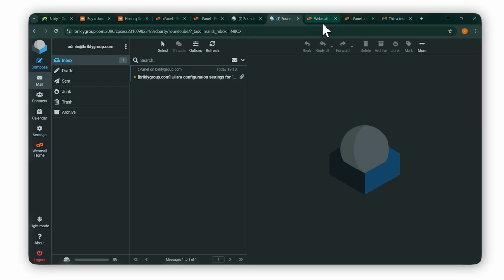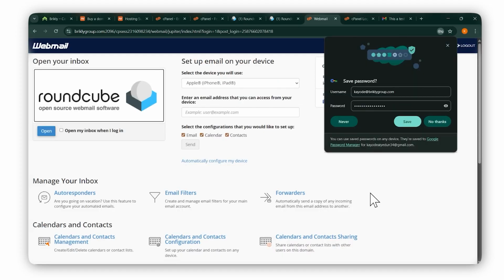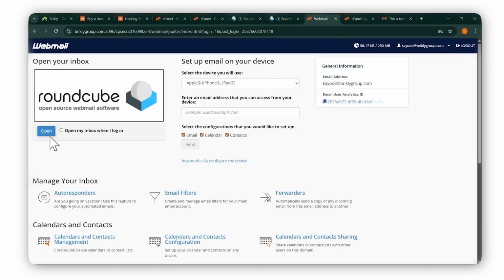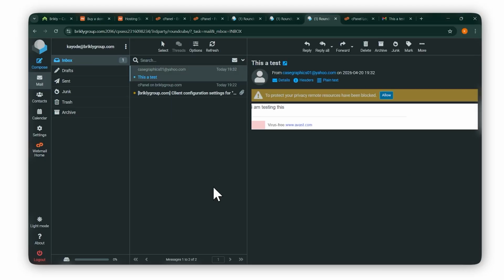So I'm just going to log into my webmail. I'm going to cancel these and click on open. And now you can see I would also receive the same email I sent from my Yahoo to this webmail. All right, so that is how you create a forwarder for your webmail address. And that is it for this lesson.